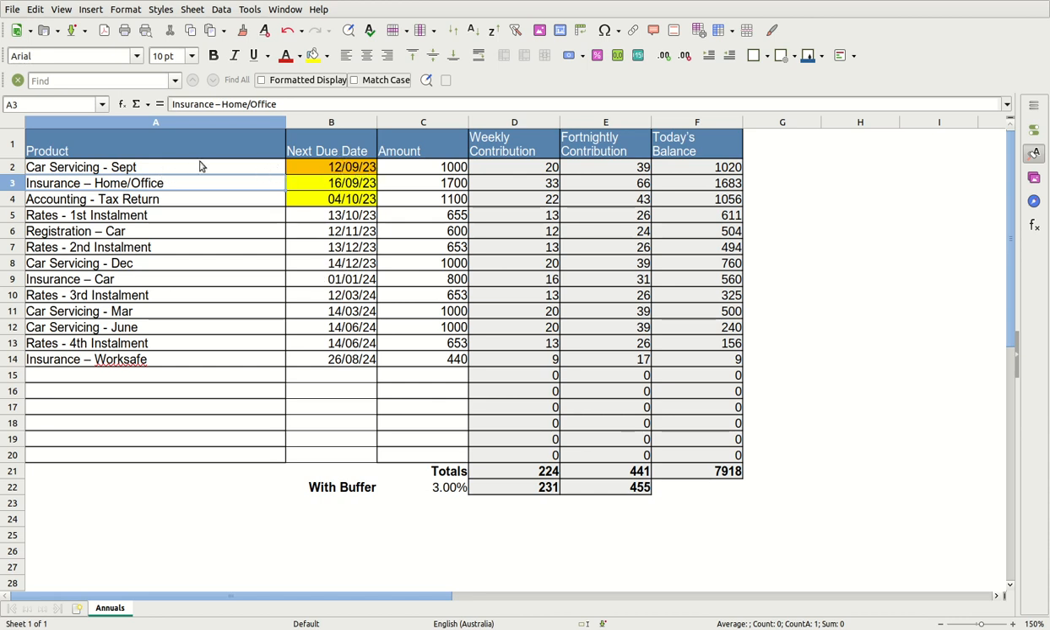what's coming up next. Let's say, for example, that this car service has now been done. I can go and say, well, next year I'm going to do the same thing. So I can go and change the date for car servicing. I'm in September. I do it every September on the 12th. So I'll change that to 2024 over here.